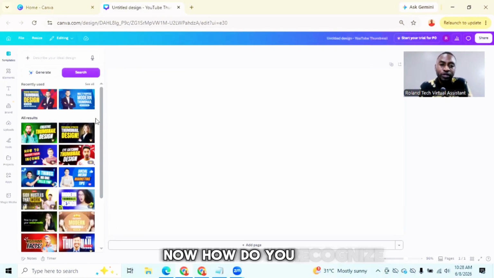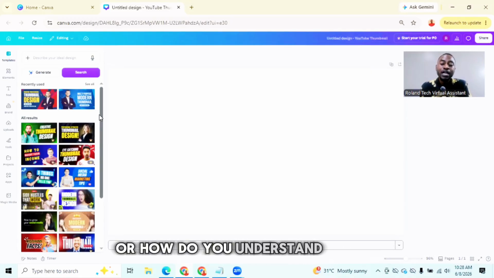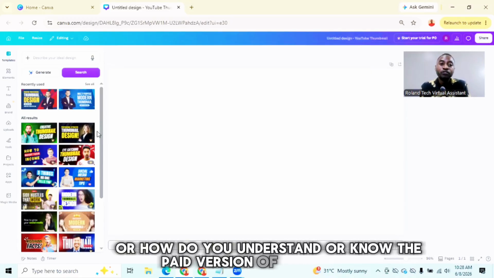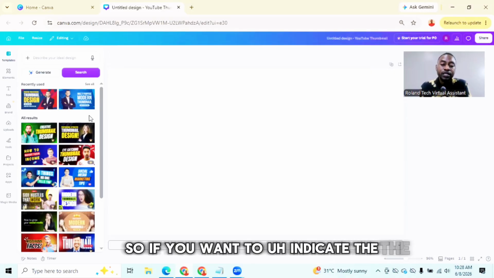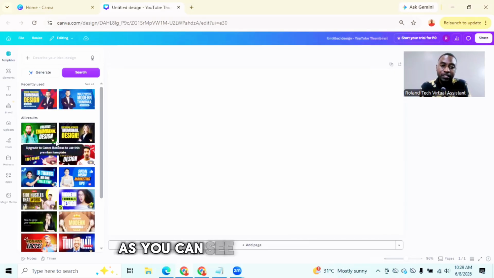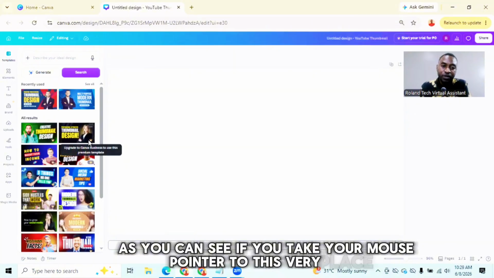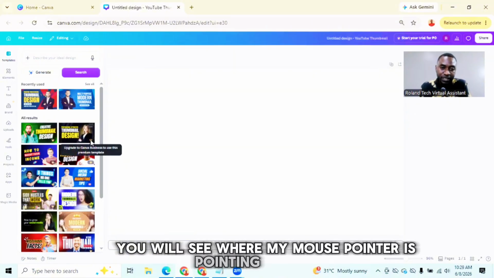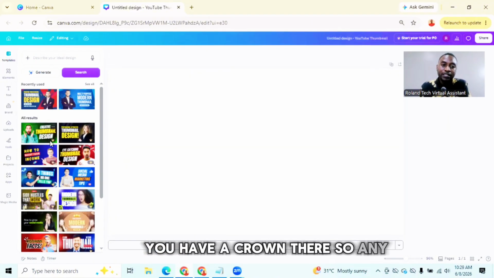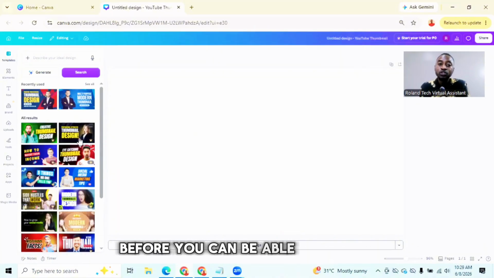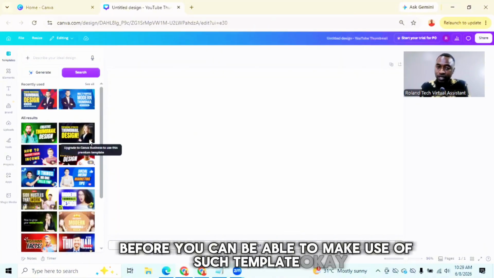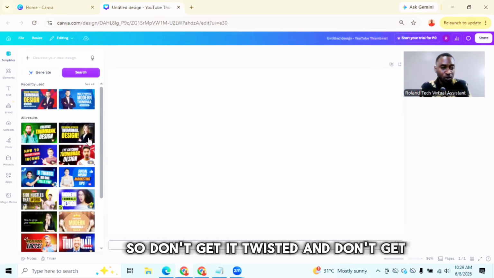Now, how do you recognize the paid version of a template? Follow my mouse pointer. If you take your mouse pointer to this place, you will see a crown there. Any template that has a crown like this simply means it is a paid version. You will need to subscribe to Canva before you can make use of such templates. So don't get it twisted and don't get confused about this.